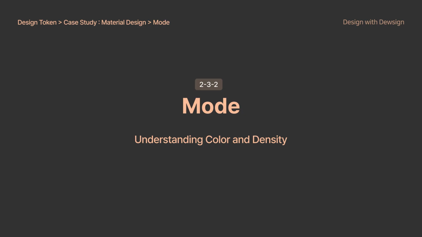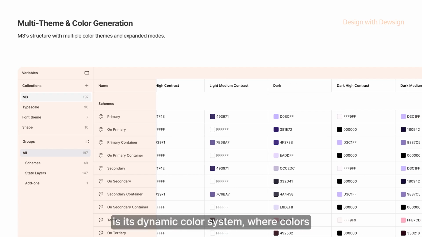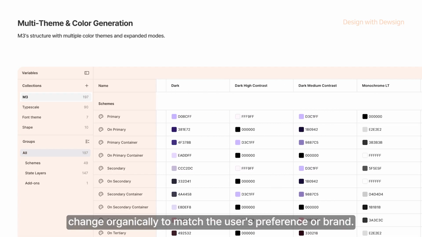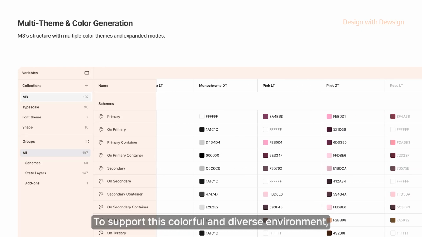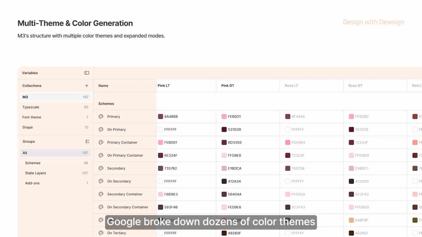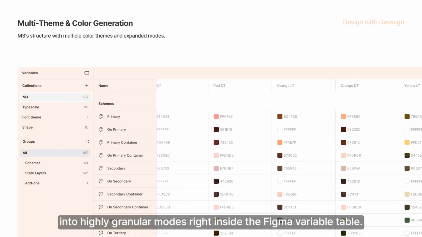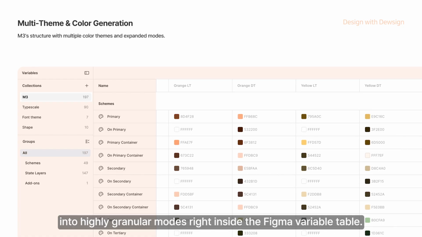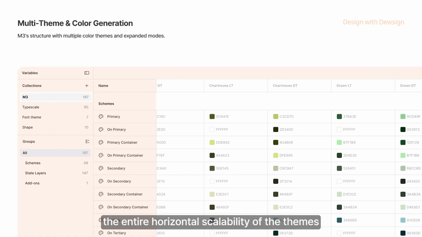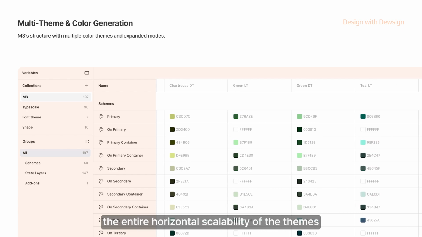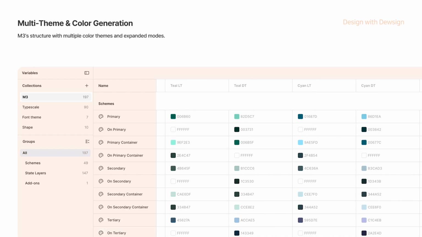One of the biggest features of Material Design 3 is its dynamic color system, where colors change organically to match the user's preference or brand. To support this colorful and diverse environment, Google broke down dozens of color themes, such as pink, red, orange, and blue, into highly granular modes right inside the Figma variable table. In other words, they structured the system by pushing the entire horizontal scalability of their themes into this single color collection called M3 as separate modes.